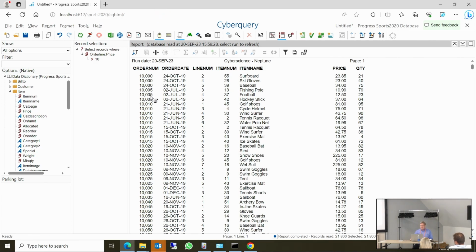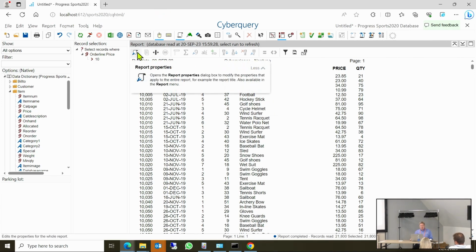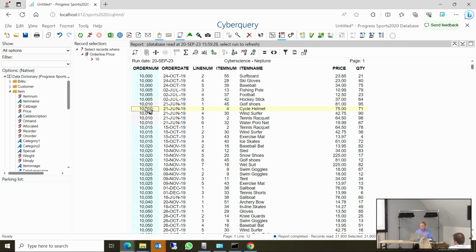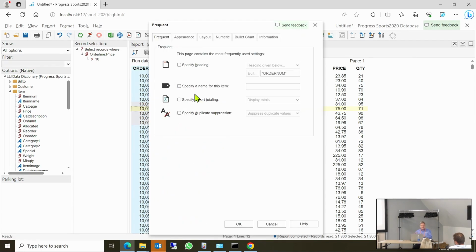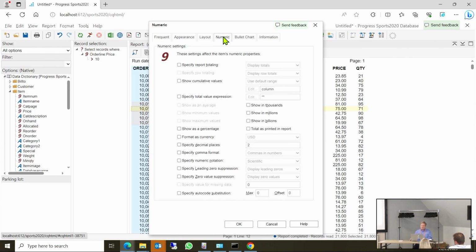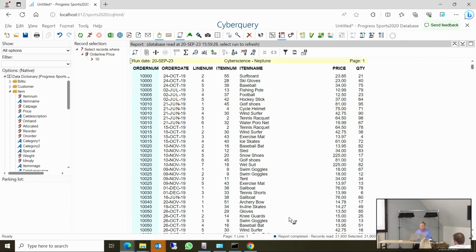So that's what we call a report property. It changes the appearance or behavior of the report as a whole. If you right-click on here, I can go into something called item properties. That changes the behavior or appearance of that individual print item. So on that order number, it's a number, but really I don't want commas in this. So let's tell it to suppress commas in numbers, and then we just get the number itself.